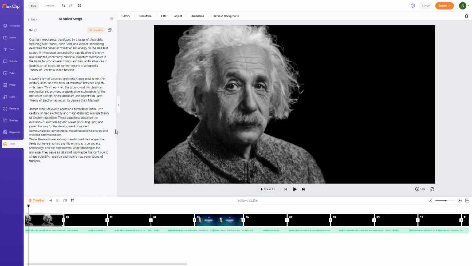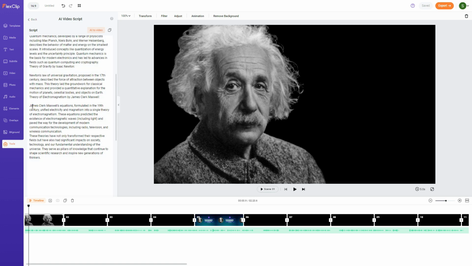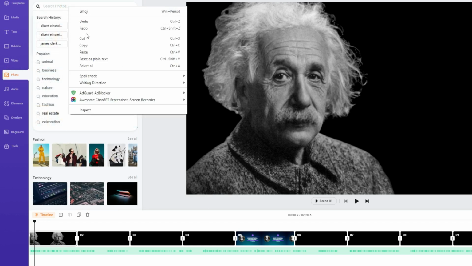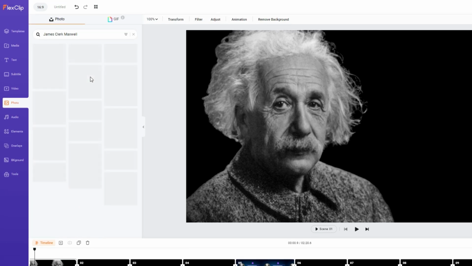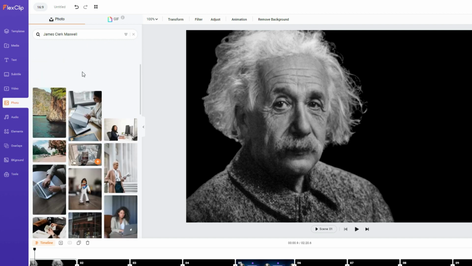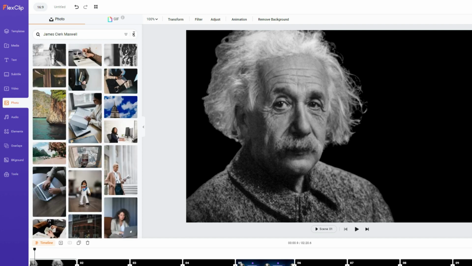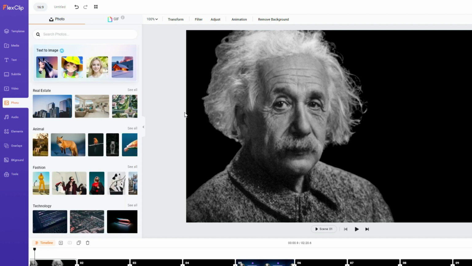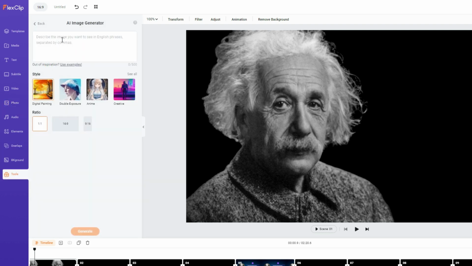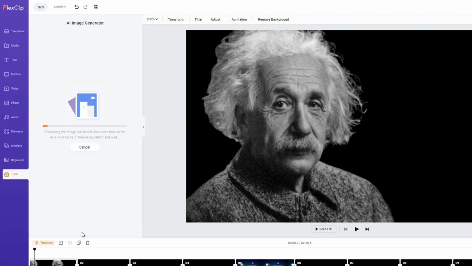Now let's take an example of this theory number 5. So let's search for this guy called James Clerk Maxwell. So as you can see, we do not get any relevant searches on videos as well as on images. So here is the option. Go to images, and on top you have the option of AI text to image. So let's generate.